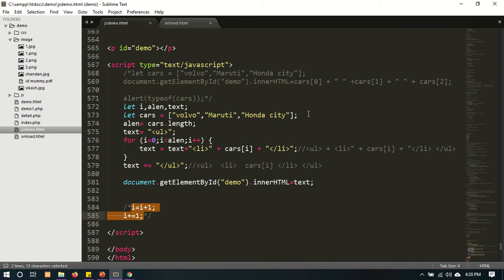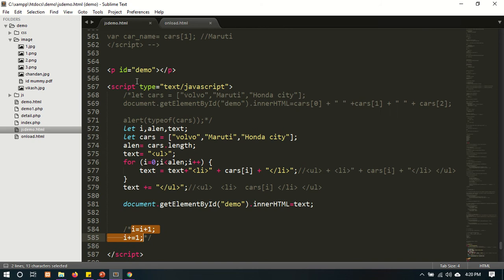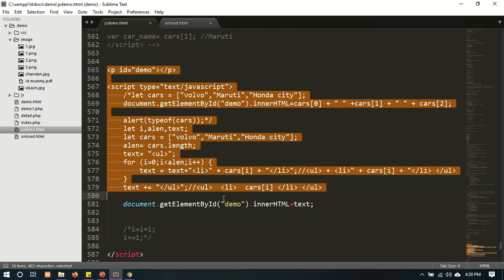The next section we will read about some array functions. There are some array methods. So we will see the array methods today. Just comment this.